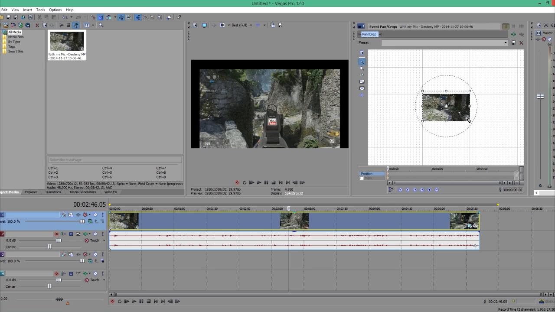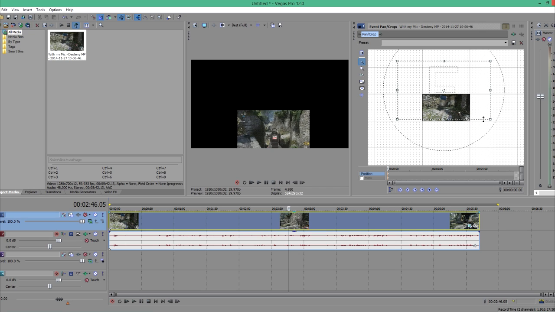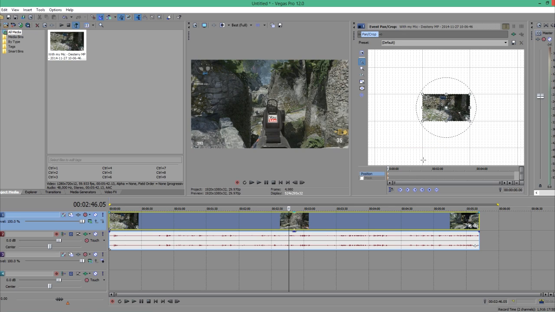It'll crop the thing. You're able to move it, like I wanted it in the upper right hand corner. You can do that. And if you're saying, oh no, I screwed up, I didn't know how to resize this thing, you can click restore and it'll all go back to normal. So that's something that you can do.